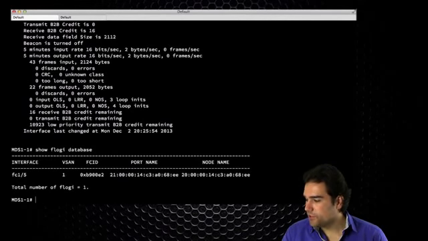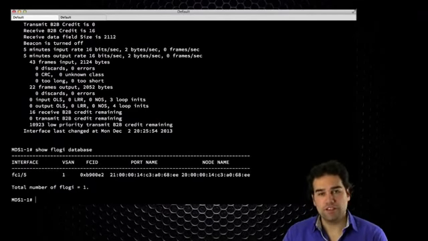Question, is the area ID configurable at all, or is it always dynamically assigned? Well, first of all, it is always dynamically assigned, but yes, I can configure that statically.